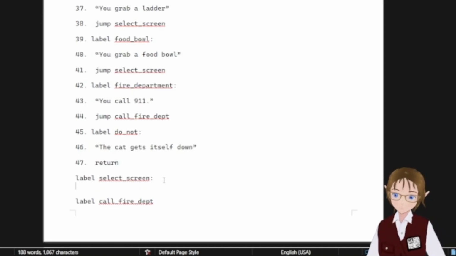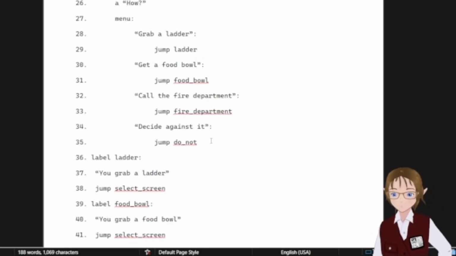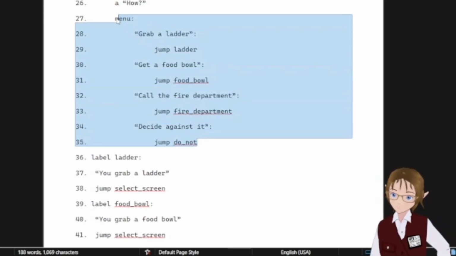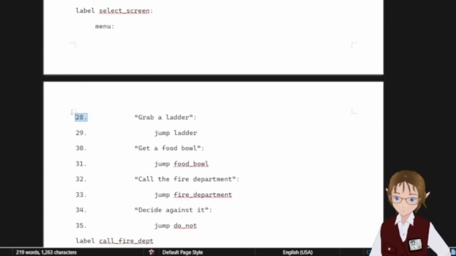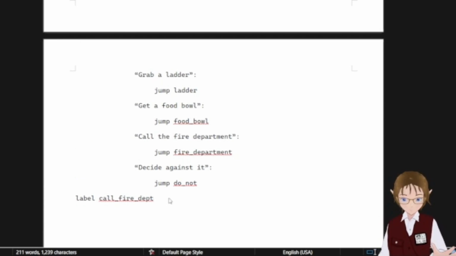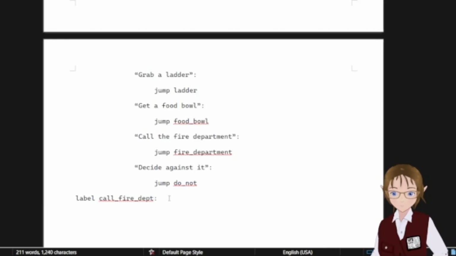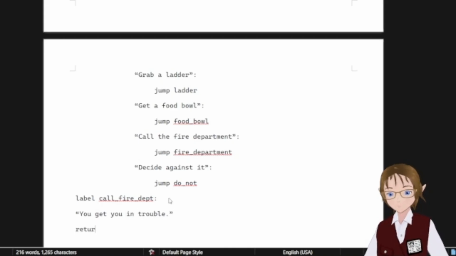Now for the select screen. The way I'm going to implement this is just list the three options again. Basically, I'm going to just copy paste this menu. And as the writer, that's all you have to do. The programmer will add in the if nots to make sure that these scenes can't trigger repeatedly. The way you would actually do that, if anyone's interested, I can explain in another video. So then for this last one, this will probably be the final scene I put in this example. I'm just going to put you get in trouble. And also return the game here.